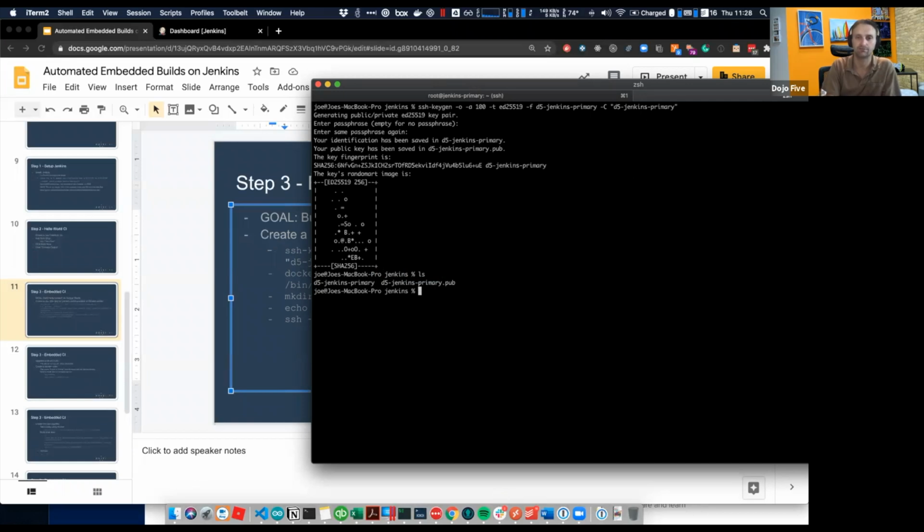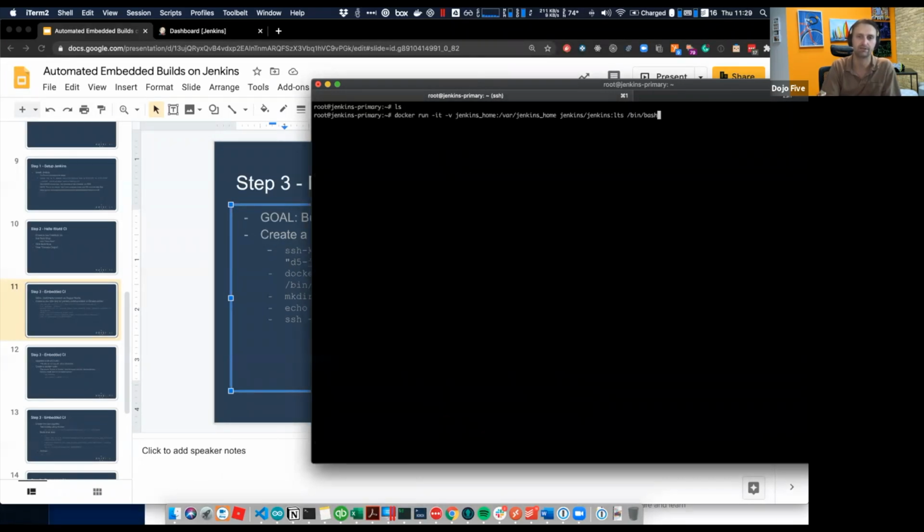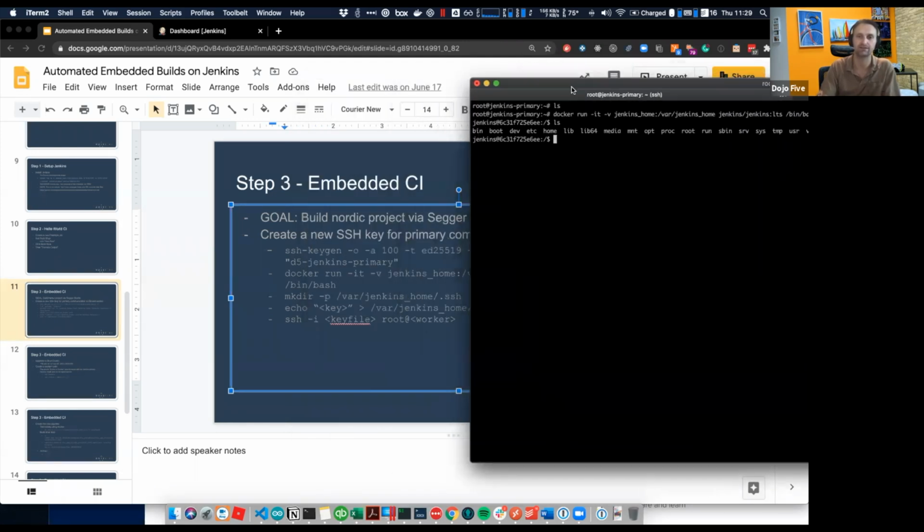All right, so we're going to hop into our, I'm sorry, not there. We're going to go back to our DigitalOcean machine that's running our primary right now. We're going to basically hop into the Jenkins container that's already running, and we're going to go into bin bash, spinning up a bash prompt. So now this is inside the container that's running Jenkins, not on our primary machine. Then we're going to help it by setting up the SSH key.